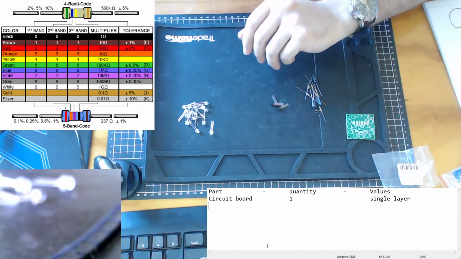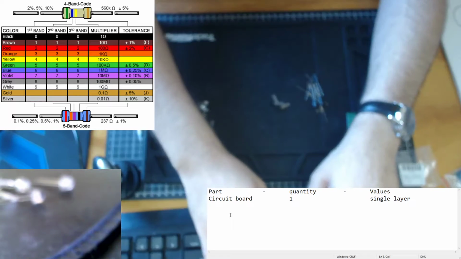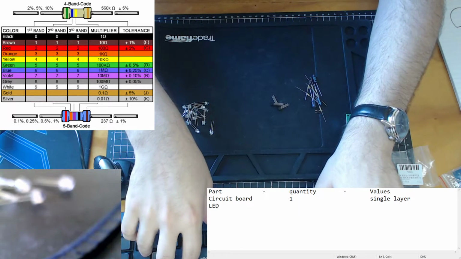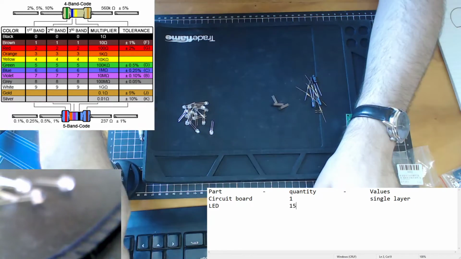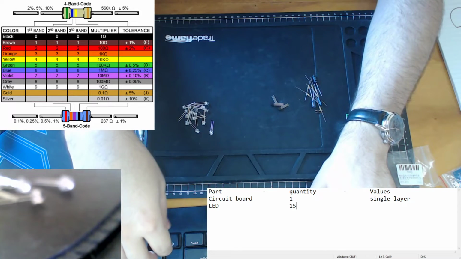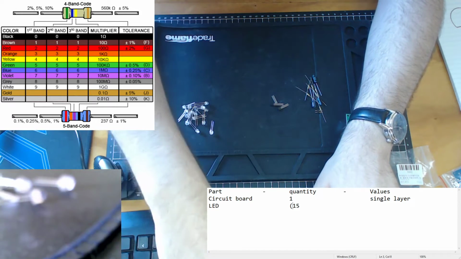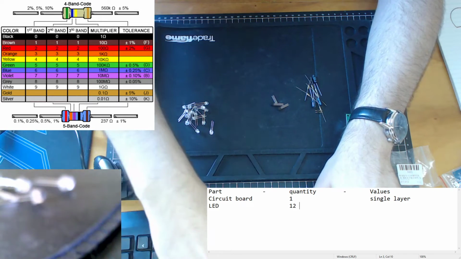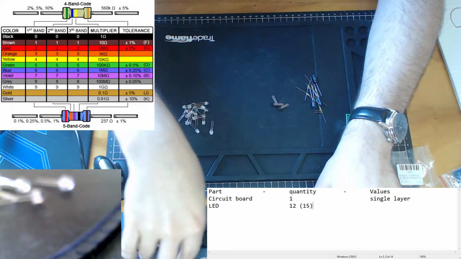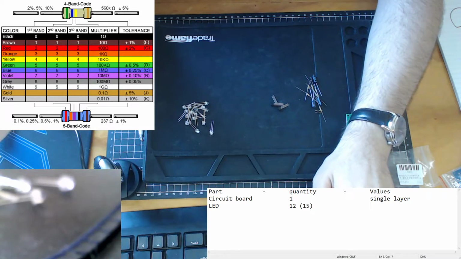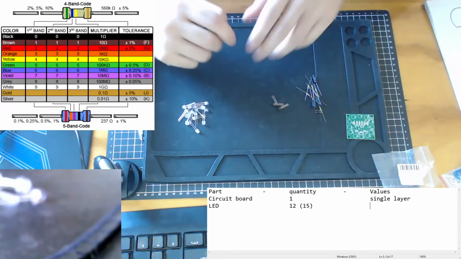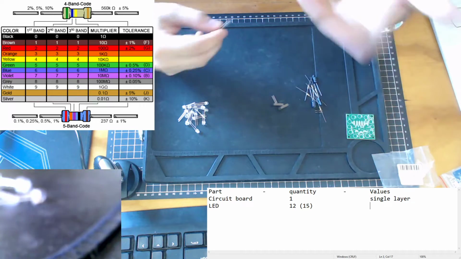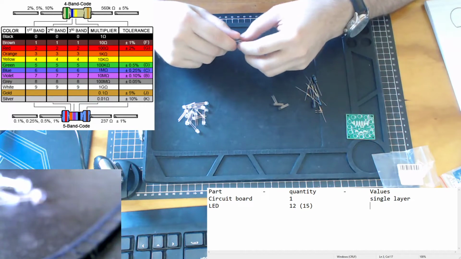So we have 12 LED lights. Let's add this to our parts list. So we have LEDs. We have 15 in our kit, but we only need 12. So actually, let's write that we need 12, but say we have 15. So we know this information about our LED light. We don't know the color of it yet. Once we set up our circuit, we'll find out the color to find a replacement LED light.